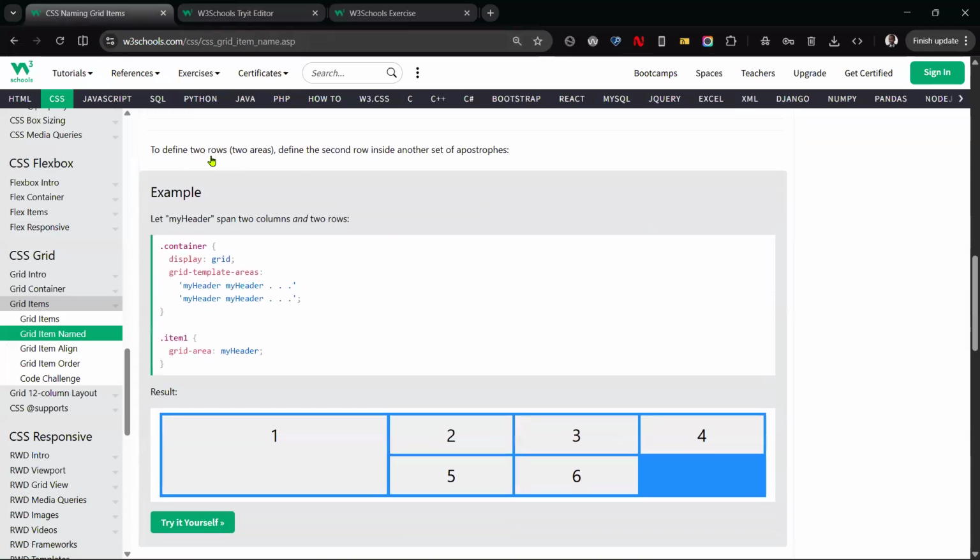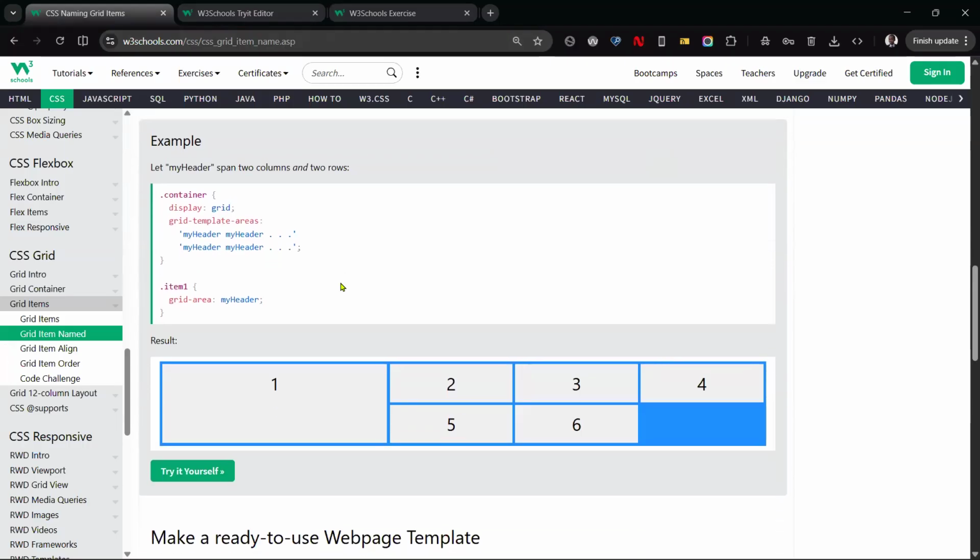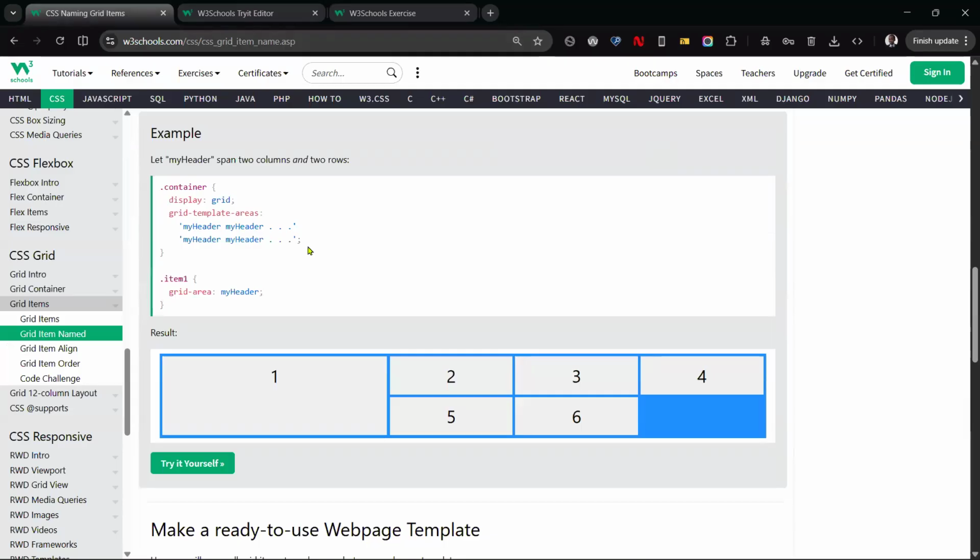And then the rows. To define 2 rows, 2 areas, define the second row inside another set of apostrophes, right? It's the same thing, just following the main rules. This one is also stable, the same name. But here now we have first row, second row, with how many columns? 1, 2, 3, 4, 5. With 5 columns. So here we have 5 columns, 2 rows.